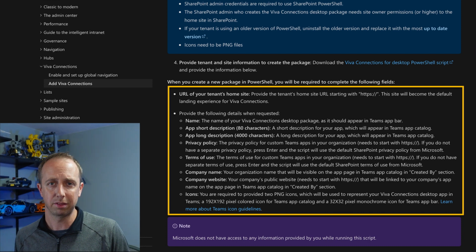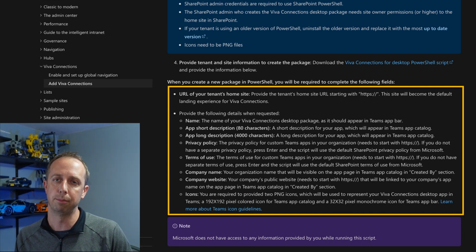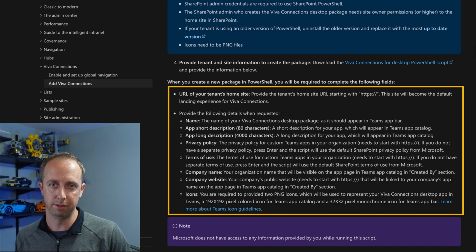Company name. This is what goes in the created by section. So throw your company name in there. This app was created by your company. Company website, public website URL, just a requirement for the app.